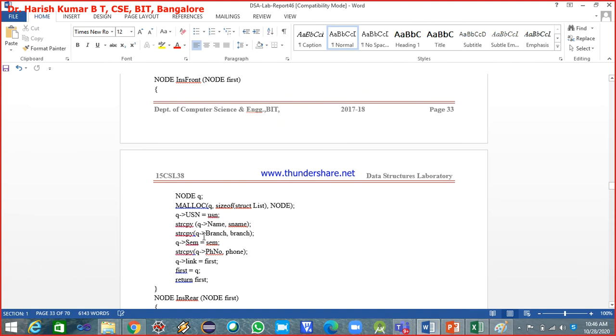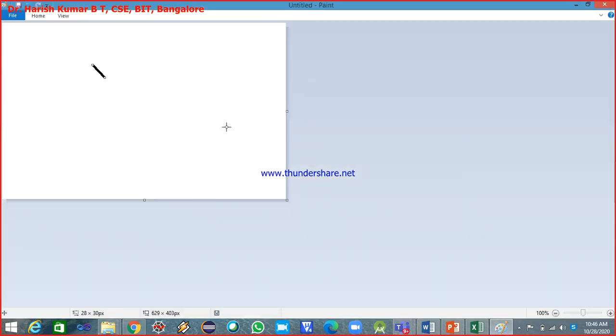Just observe here. After creating the node and assigning all these information fields, first will be pointing to the first node which is already existing. Now I want to make q the first node. So what I'm doing, observe here.